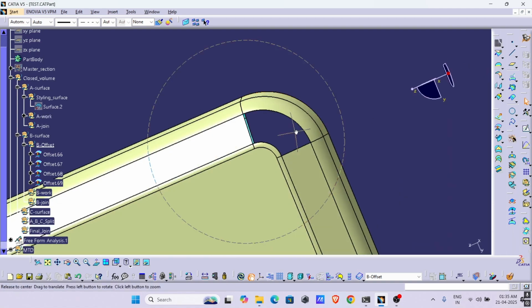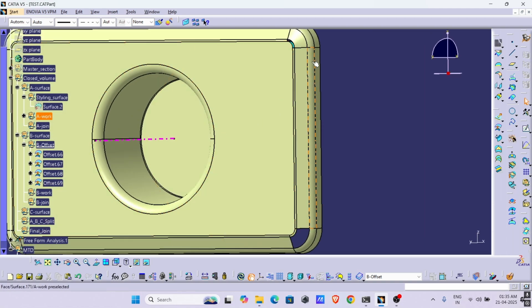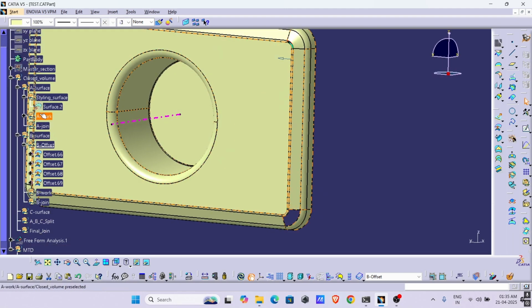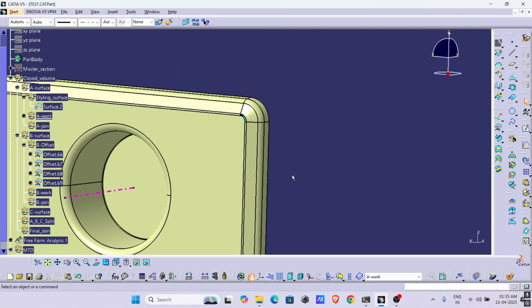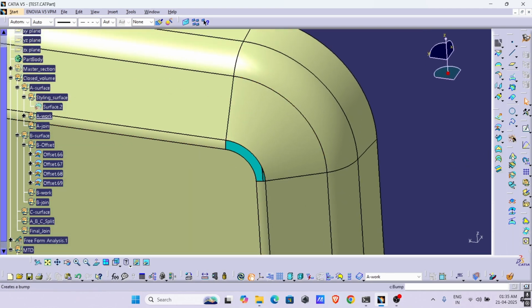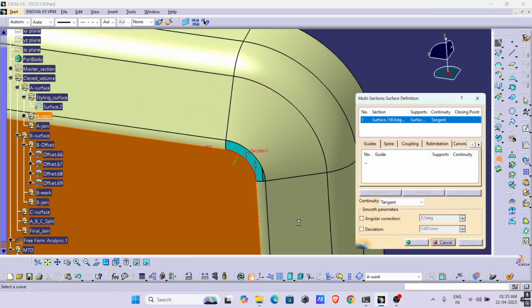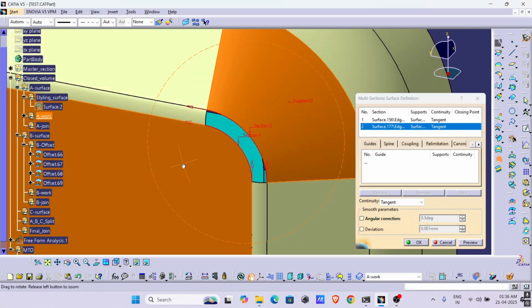So before that we have to create the missing patches between the A surface. So we will again define the A work. So that was remaining, sorry. So we will create it from multi-section. Select the edges as a section and give the tangent surfaces beside them. Always remember to give tangent surfaces, tangent continuity.